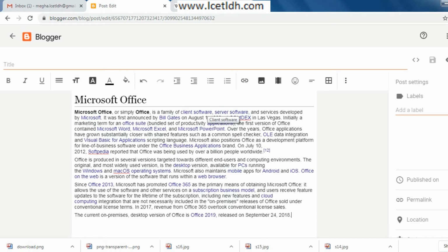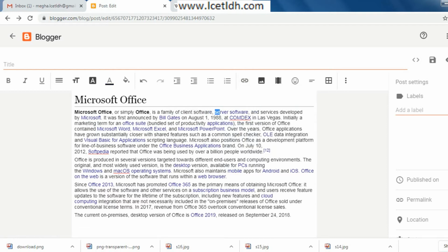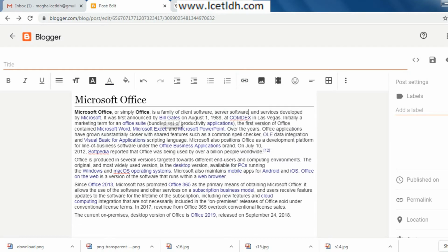So you have to remove this first. Simply right click onto it, and you can see there is an option, insert or edit link. So you will simply remove this link. In the same way you can remove other links. Okay, leave it over here.